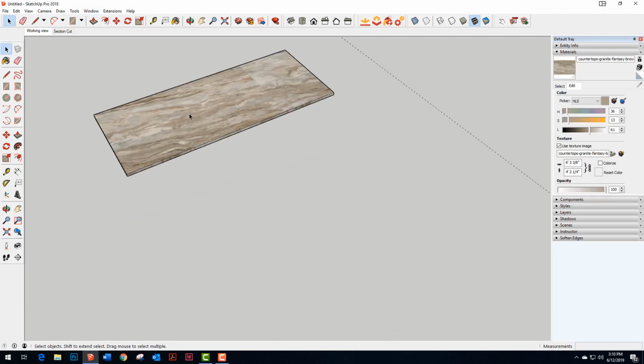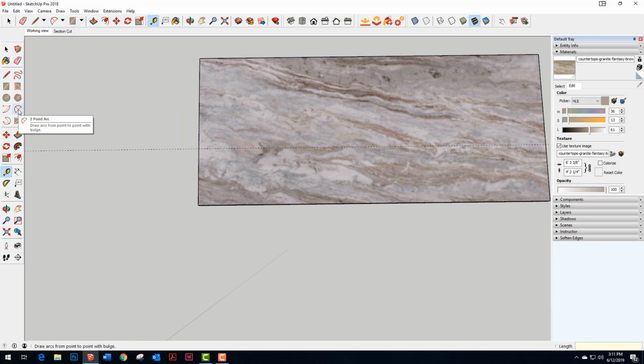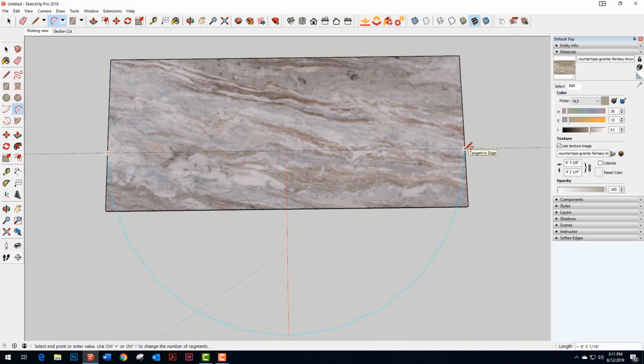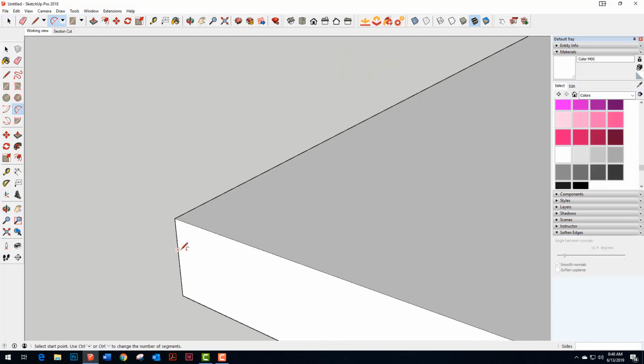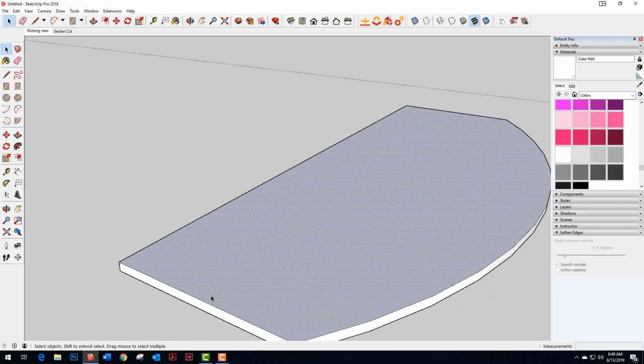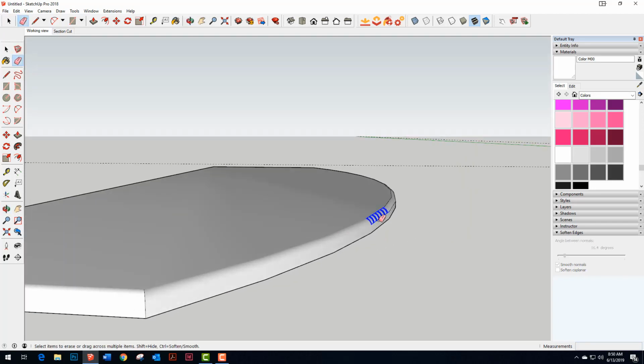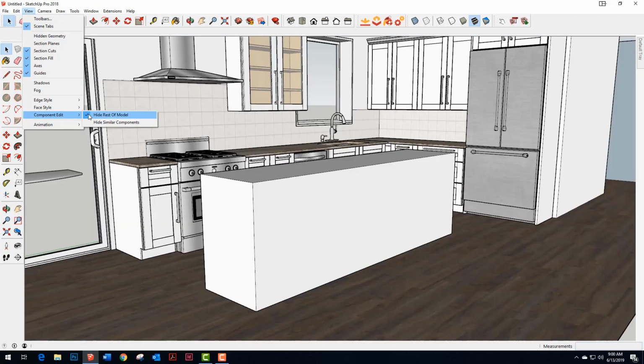Next, we're going to start working on our kitchen island. We're going to make a countertop for it, and we're going to use the Arc tool to make a nice arched countertop. We're going to use the Follow Me tool to curve the edges and not make them so razor sharp. And I'm going to show you a secret use of the Eraser tool to soften those edges up.